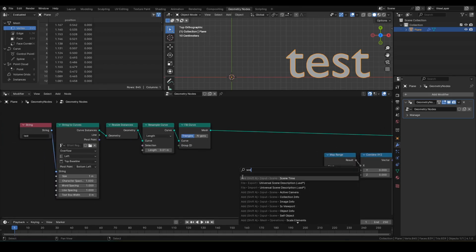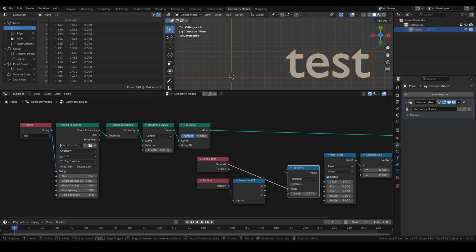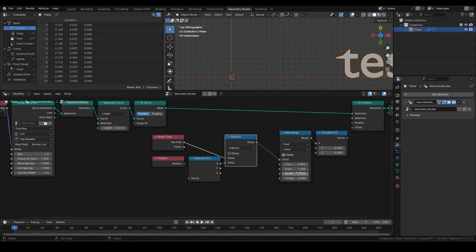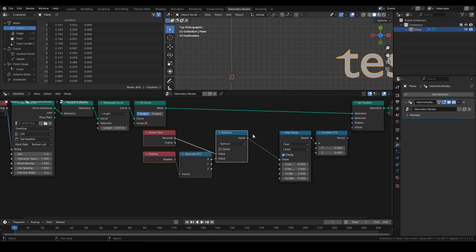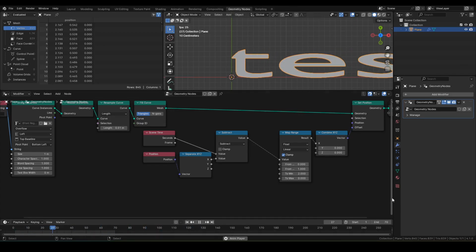I'm going to have a scene time on the left and also a position node, and from position I'm going to separate XYZ like so, and from seconds I'm going to use the subtract and subtract X from the scene time seconds. I'm going to plug the result into map range value, then going to change the To Min to 2 and To Max to 0. And now if I were to run the animation, you can see the effect kind of kicking in. I'm going to change the end frame to 70.